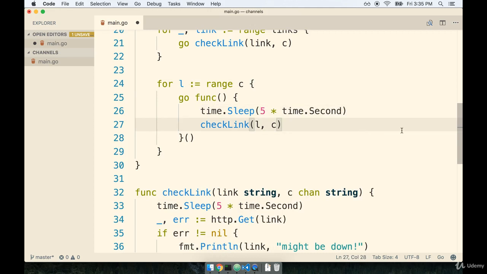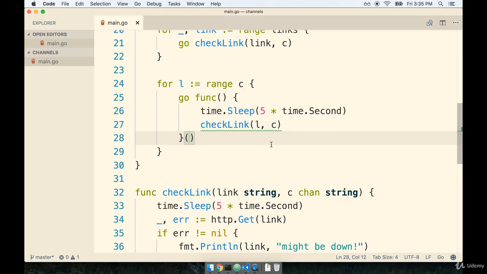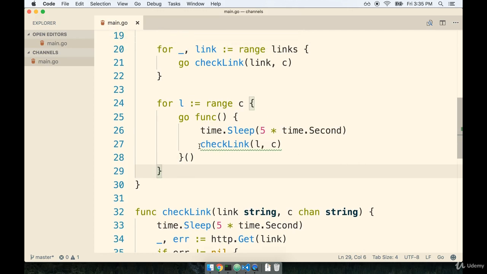Okay, so at this point, let's save our code. And when I do, you might notice a little green squiggly appear on the screen. Again, you might only see this if you are using VS Code. If you're using a different editor, you may or may not see this. If I hover over it, you'll see a warning message that says range variable l captured by func literal, or function literal. Well, that's kind of interesting. This is actually going to kick off another very interesting discussion about goroutines in general.